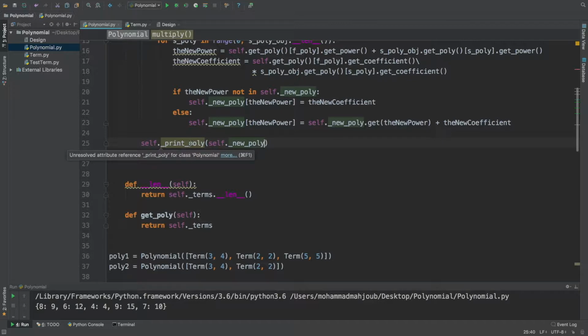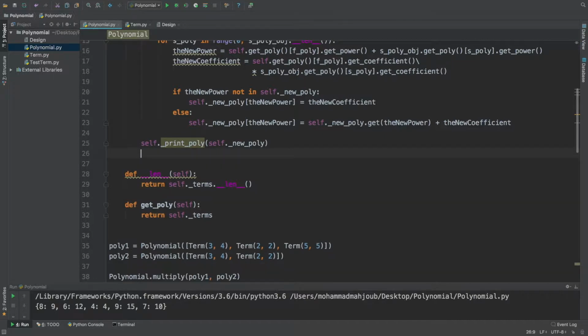And the reason why it's yelling at us is because PyCharm is saying, hey, where is this method? It doesn't even exist. We're like, hey PyCharm, chill, we're going to create this method right now. So just go ahead and copy this, and let's type this up a little bit.